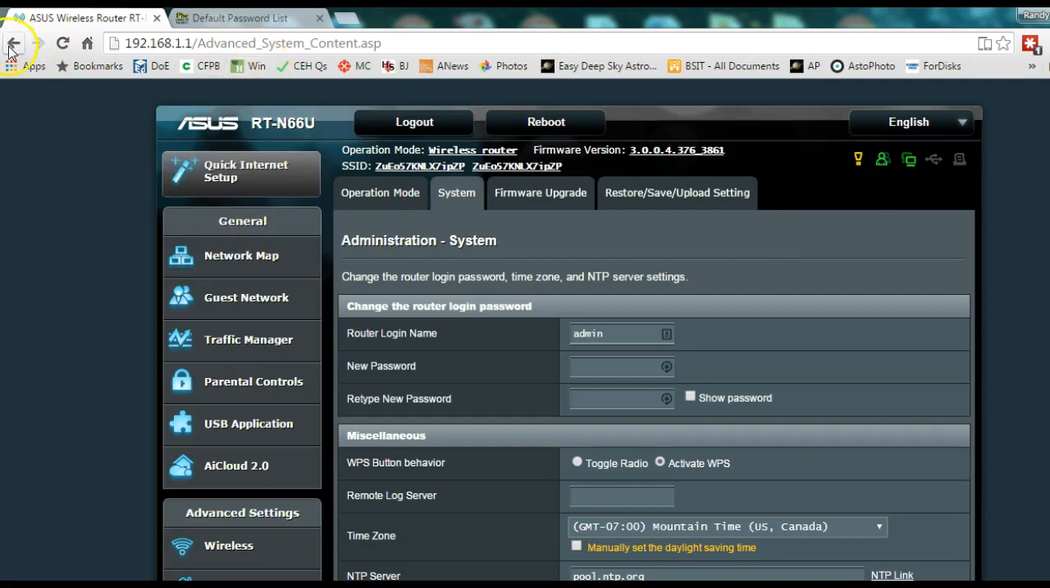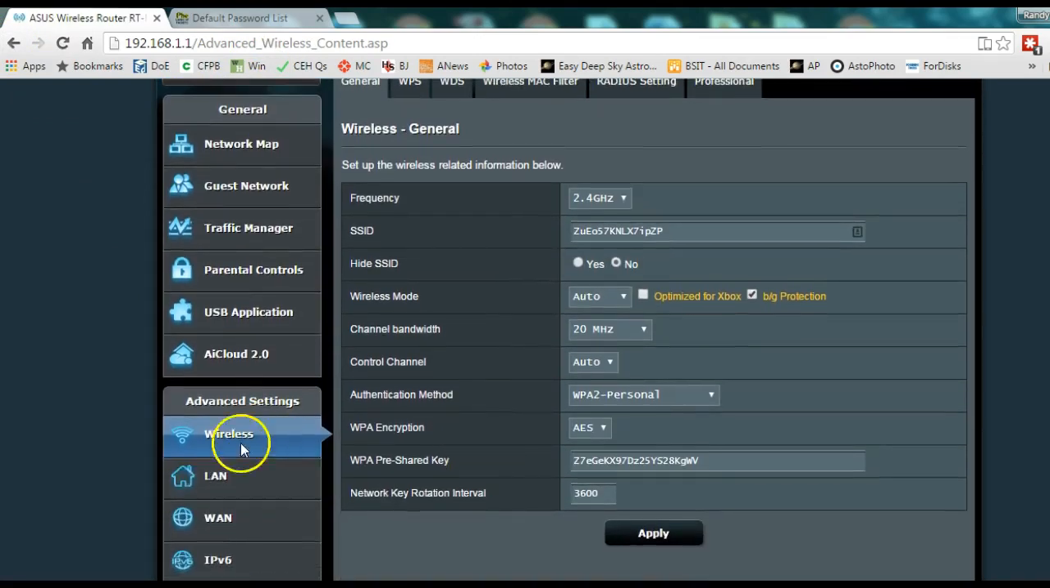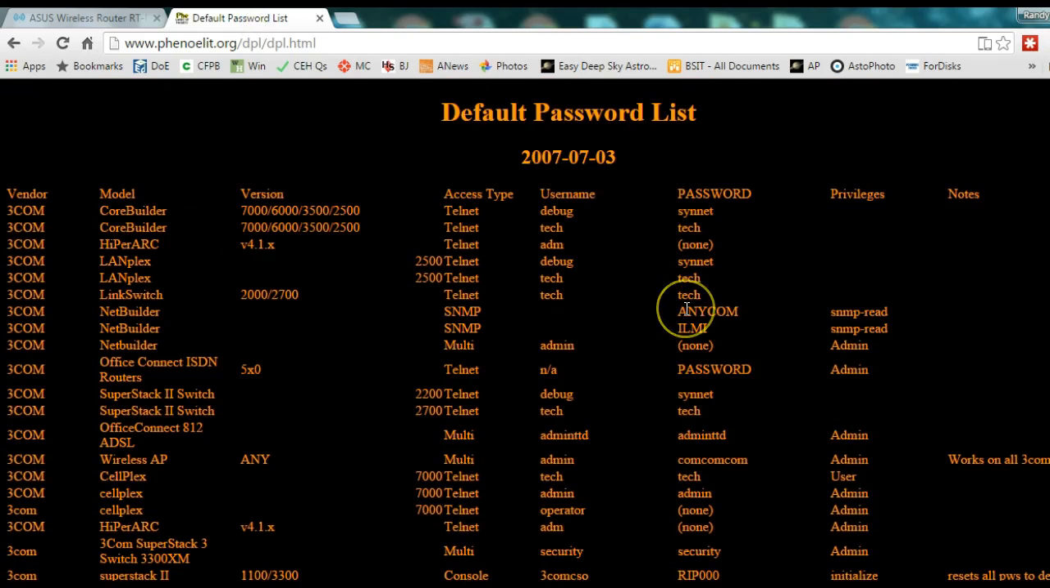Okay, so let's see if we can figure out where to set the wireless password for your clients. So let's go over here to wireless. Now there's two things really. One is the SSID, and that's your network name. And as you can see, I've changed this to a non-standard name. A lot of times this is just a generic name like access point. I should have it on here.